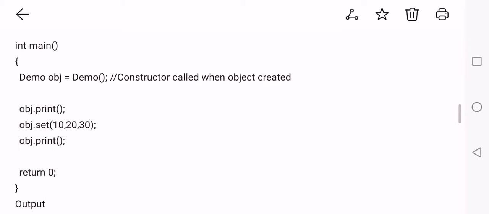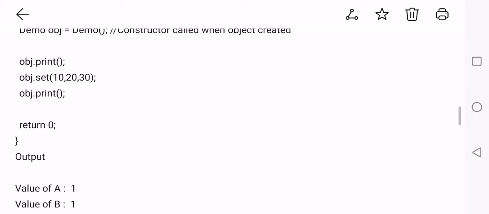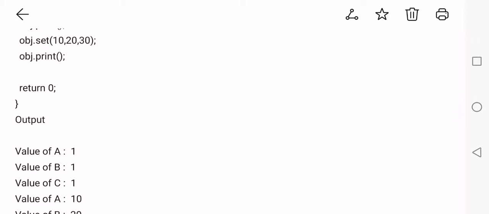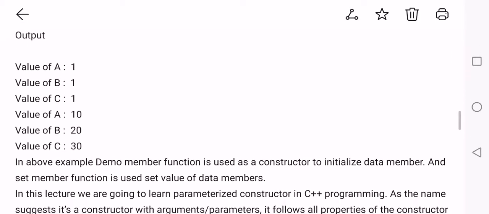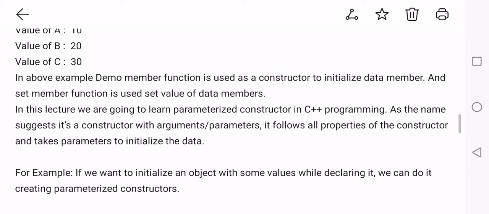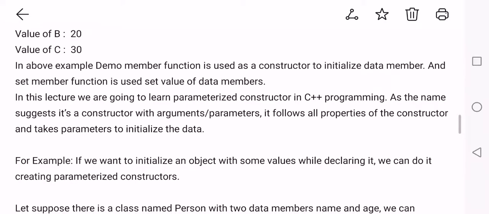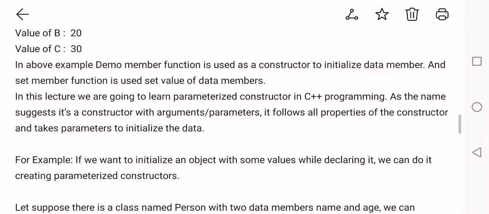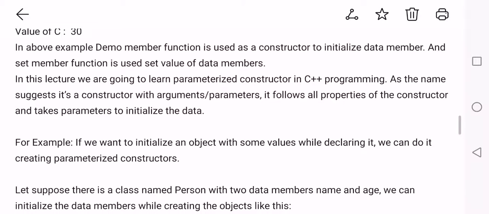When we call these values and run this program, you will see at the end of the lecture what the result of these values would be. Clear? We say that in the above example, the demo member function is used as a constructor to initialize data members, and the set member function is used to set the values of the data members.